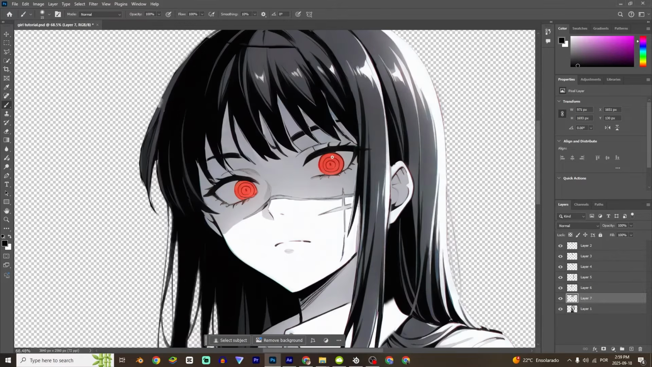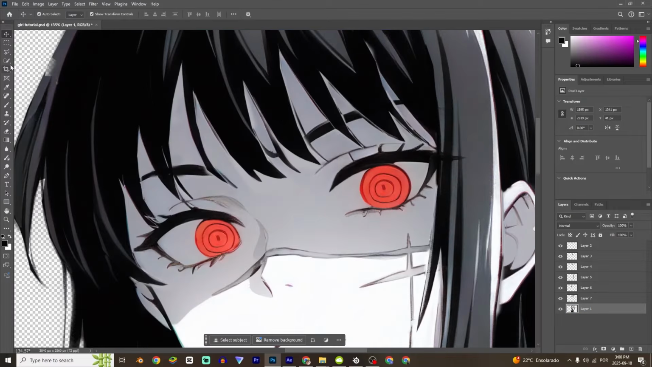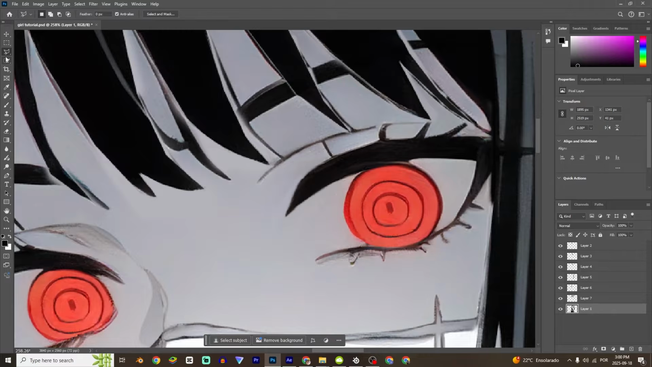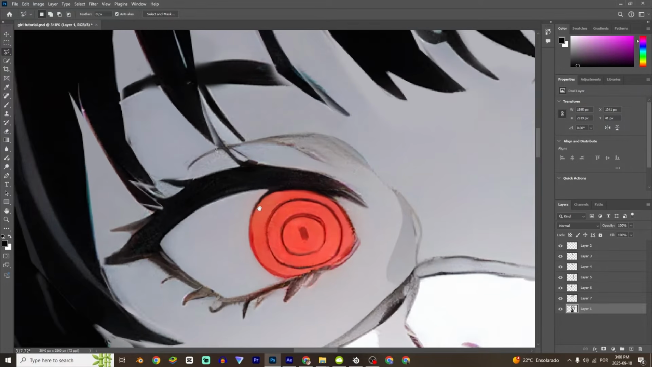And yeah, for me that looks very good. I mean, yeah, that's perfect. Now we're gonna make the eyes animation. It is really easy, so press L to go to the store right here, and we're gonna mask the eyes.